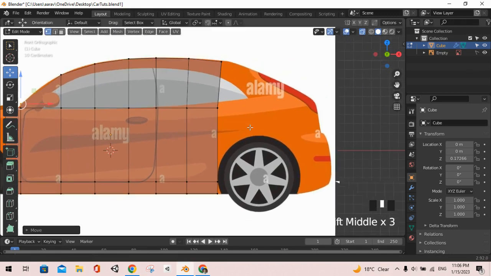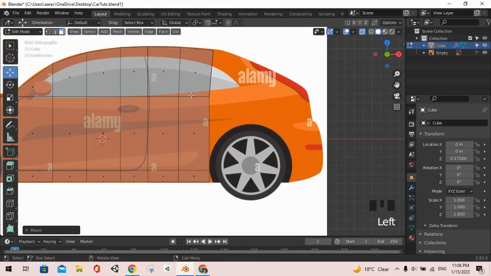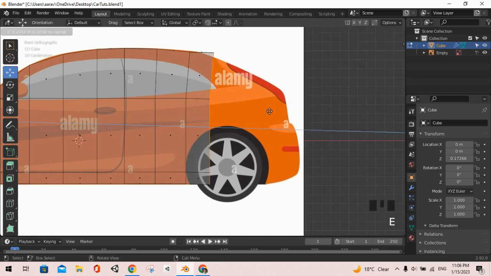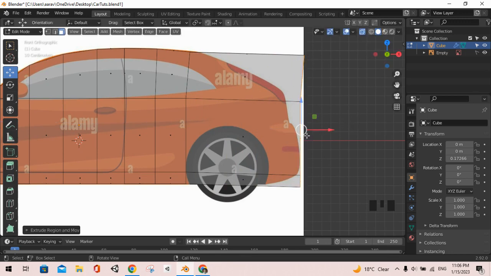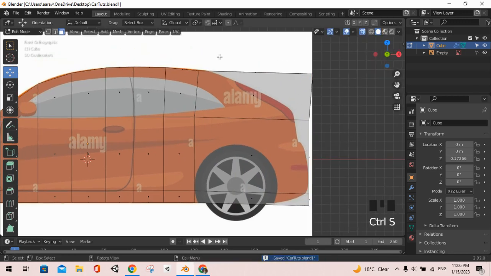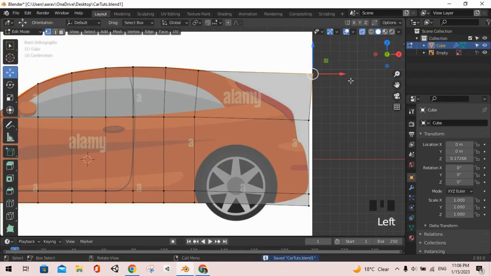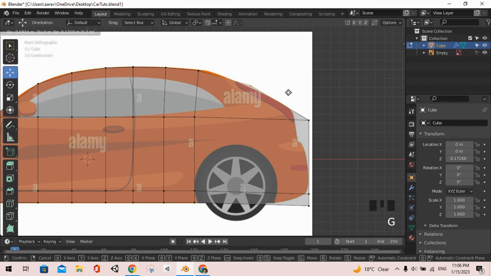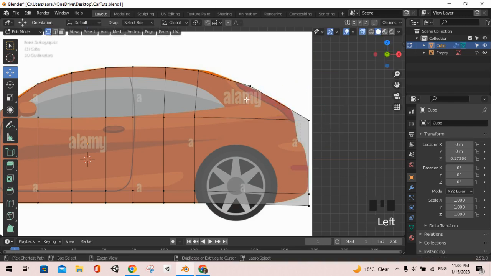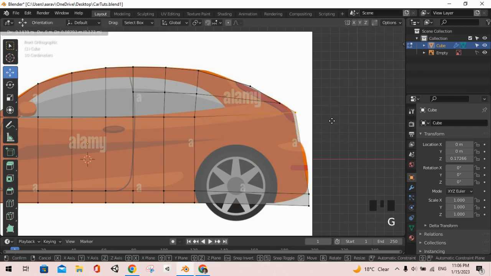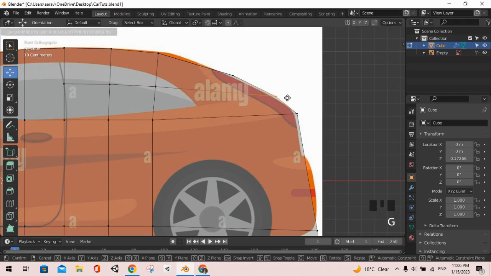Now the next step that we have to do is we are going to select this entire face and we will extrude it like this. It should go till here. Now we can bring our vertex down to about here. Let's bring this back. Let's add an edge cut here. Now let's bring it back like this. Yes.